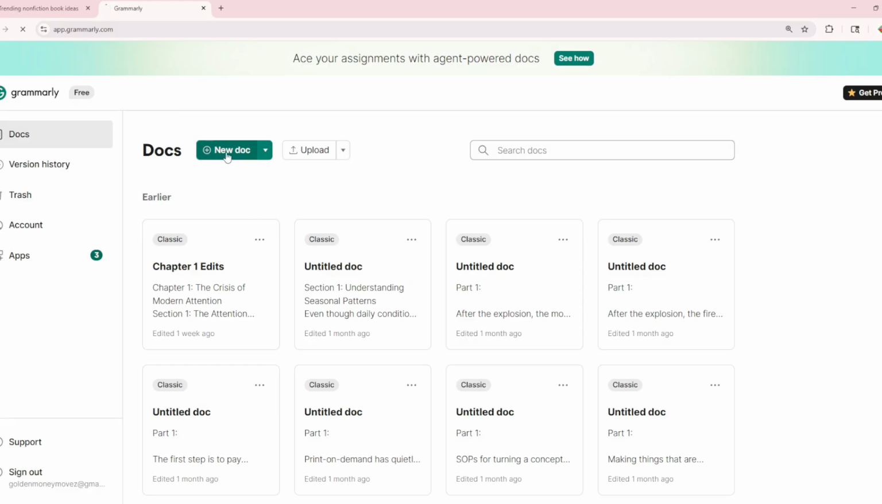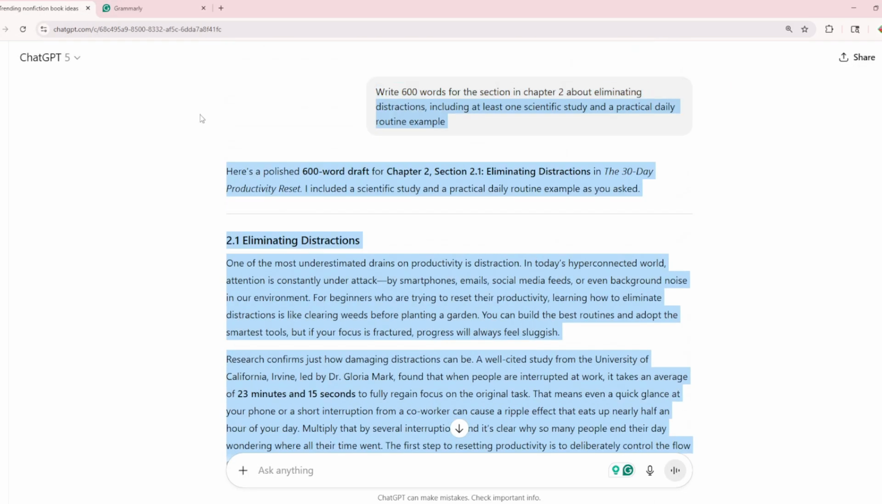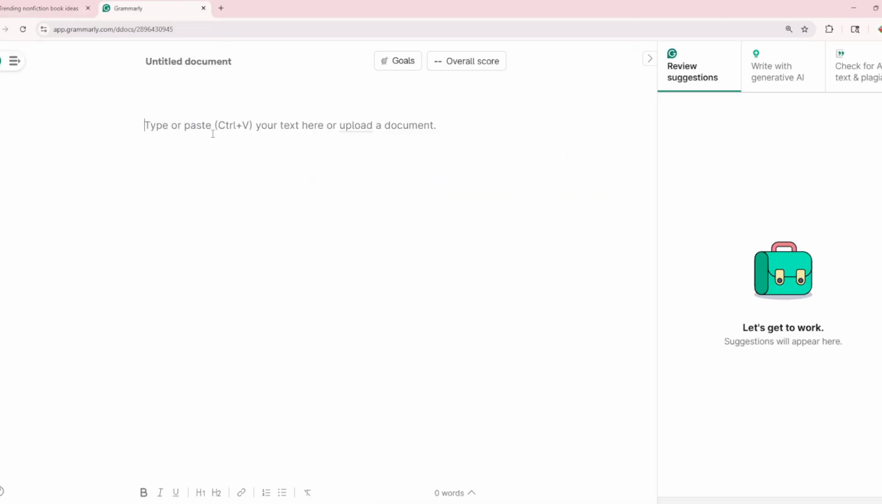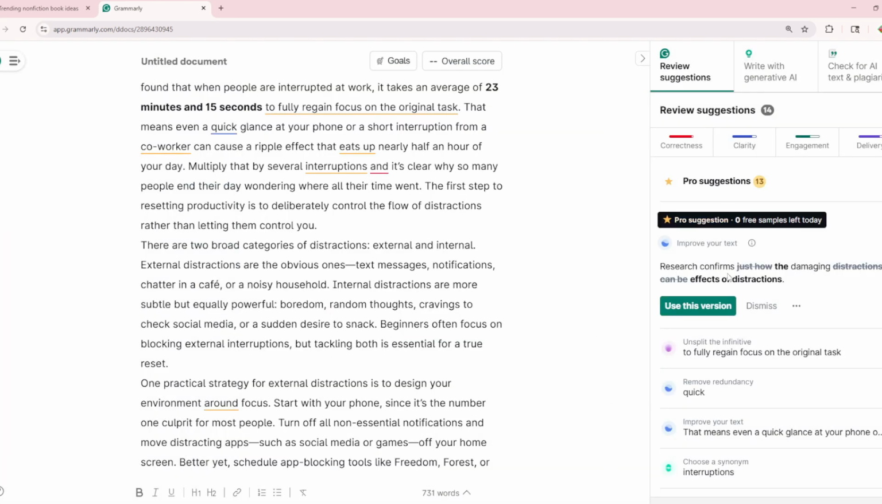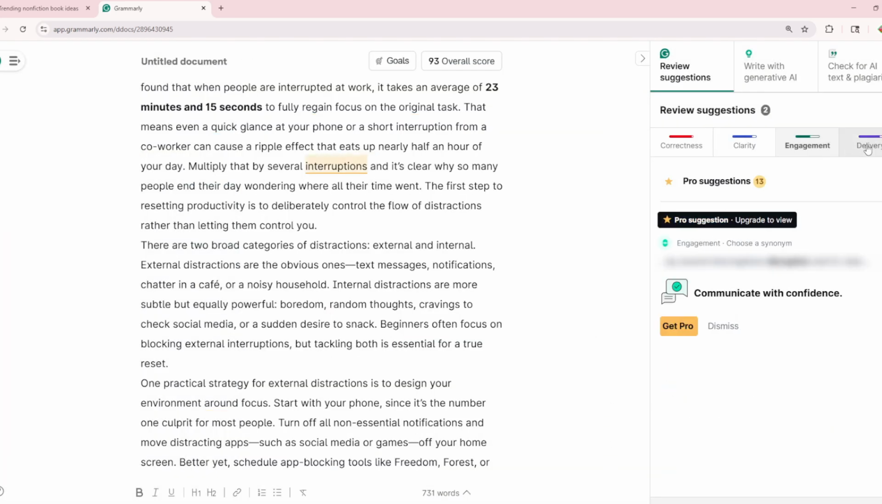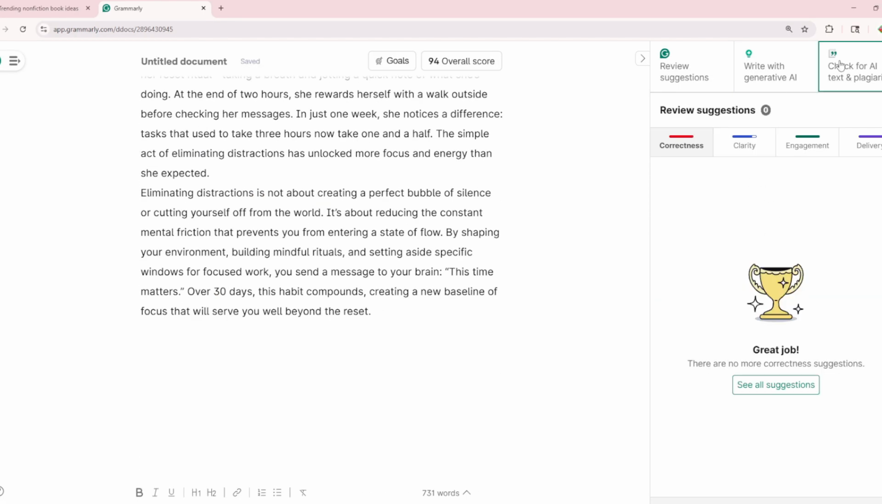Now, step 4, polishing with Grammarly. Now you've got your draft, but it's raw. This is where Grammarly comes in. Copy each section into Grammarly and let it clean up grammar, sentence flow, and readability. Grammarly's free version already does a great job, but the paid version goes even deeper with tone and clarity. This step makes sure your AI-generated draft sounds polished, professional, and ready for readers.